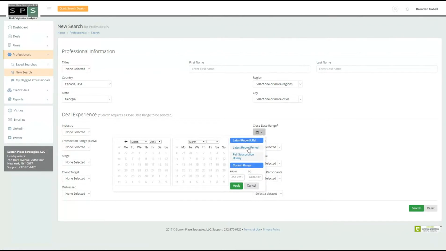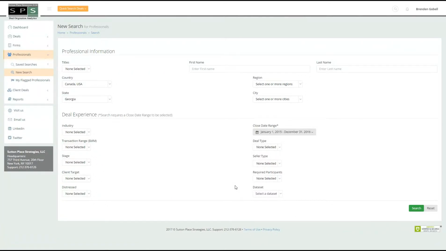Close date range, let's do that same one as before. Do 2015 through 2016. And maybe client target, yes. So you can apply all those target parameters with a single click right here. You can always do that if you don't want to go by a single transaction range or a certain vertical. And let's also do didn't see it under stage.